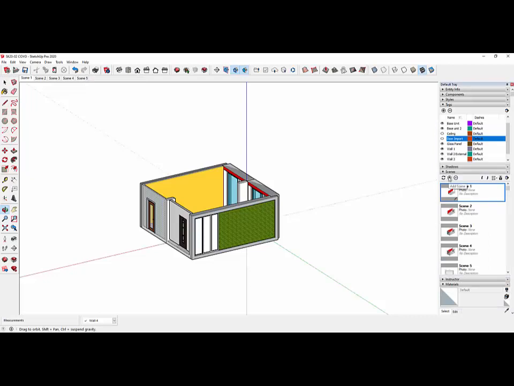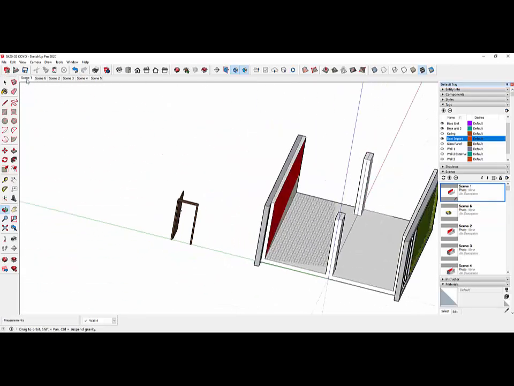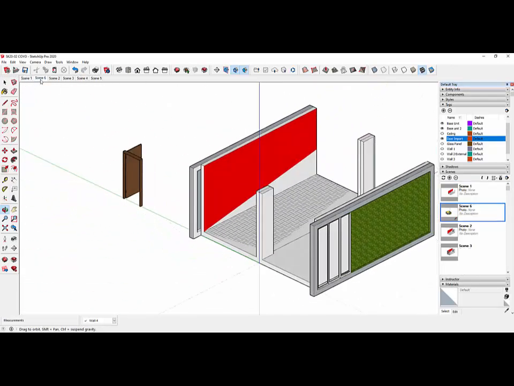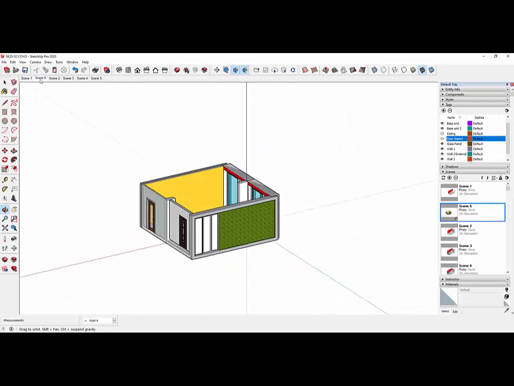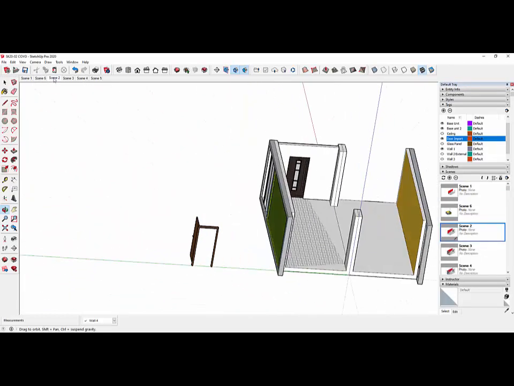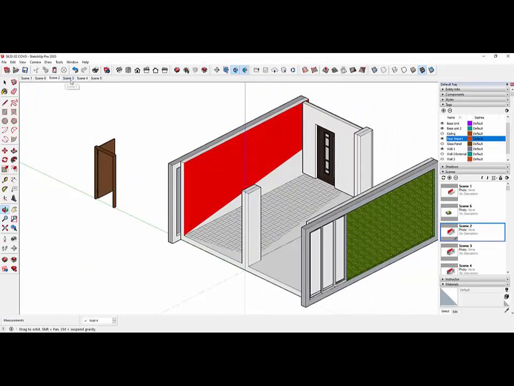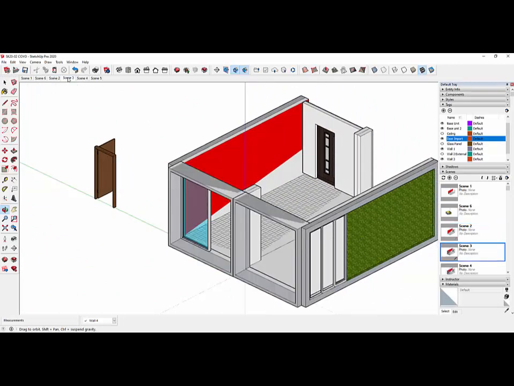So if I go to scenes and I click on the plus symbol to make a scene. So this scene is called scene 6. And if I look by going through scene 1 and scene 2, what is created is a screenshot for each of those processes.